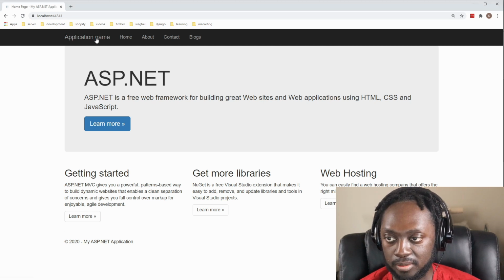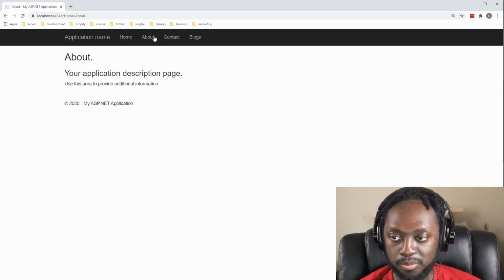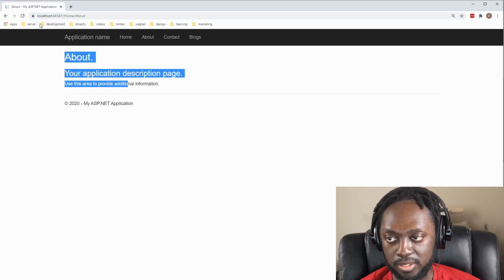Now what you'll notice is that when I click application name, there's a post back. When I click home, there's a post back. The only reason why you don't really see much difference is because it's using the same view. But when I click an about page, there is a post back.